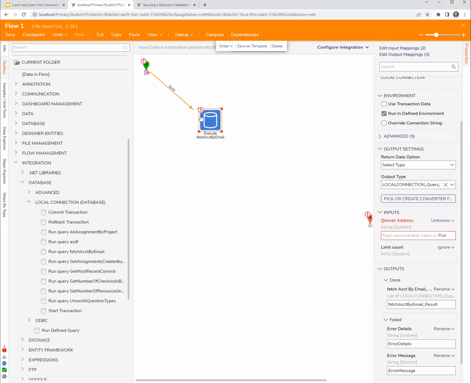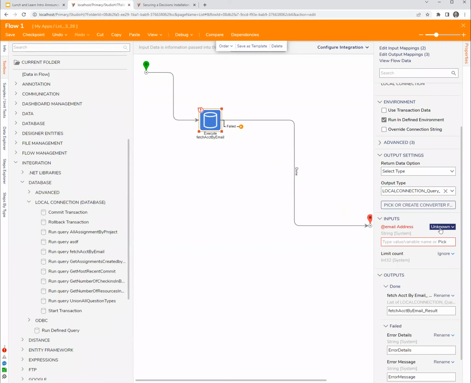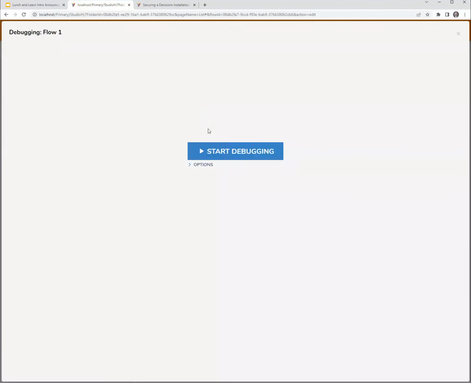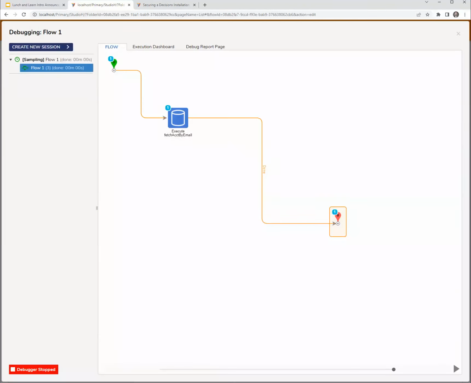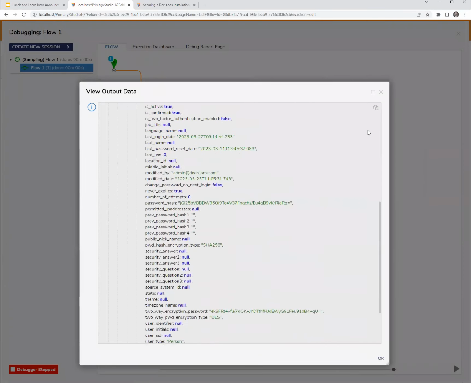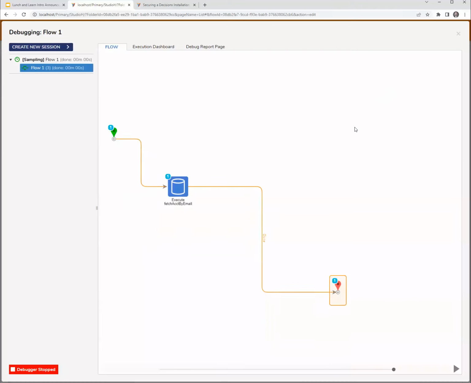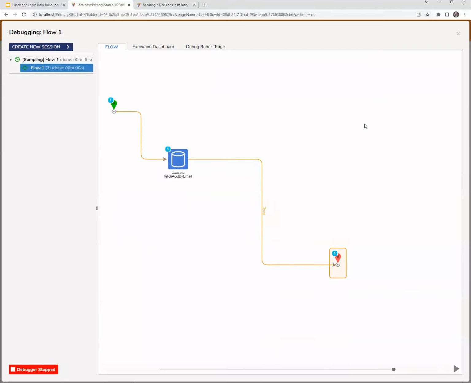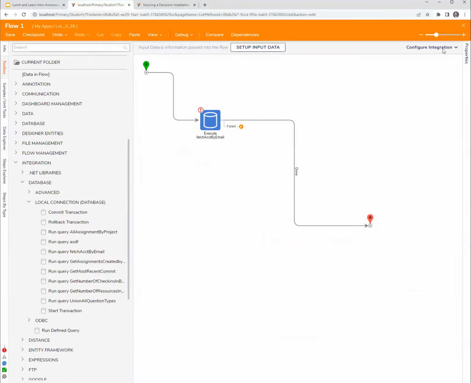Right, exactly. And then if I run this, maybe I'll just hard code admin@decisions.com. And then I should get my result out. And then if I look at this, I should see my output data, and there's my single item, that administrator account that I returned from my query. That's really great. That's really nice. So can you go back to the flow?